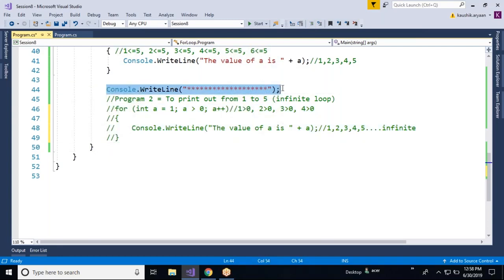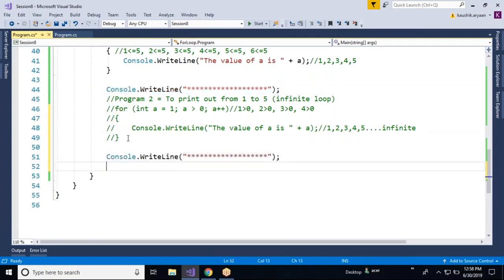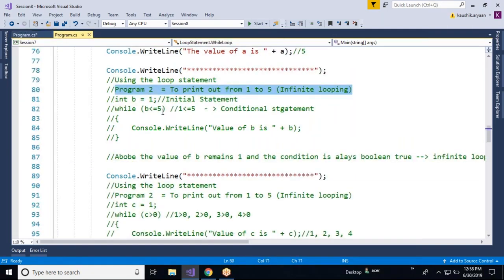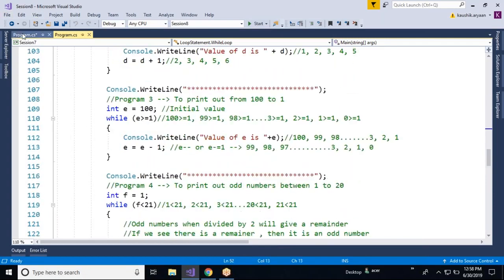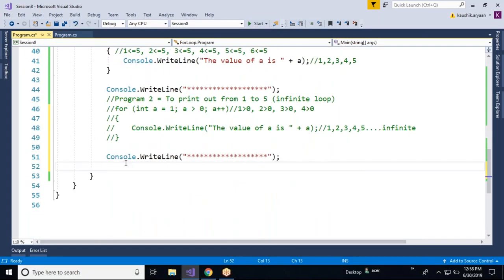Okay, let's go to another program. So this will be program number 3. Program number 3 I can pick it from here. Let's say we decrement the value, to print out from 10 to 5, not infinite, decrementation.